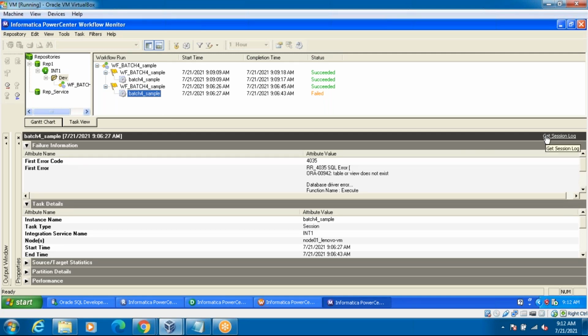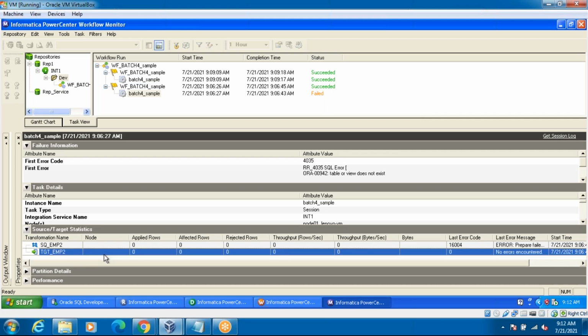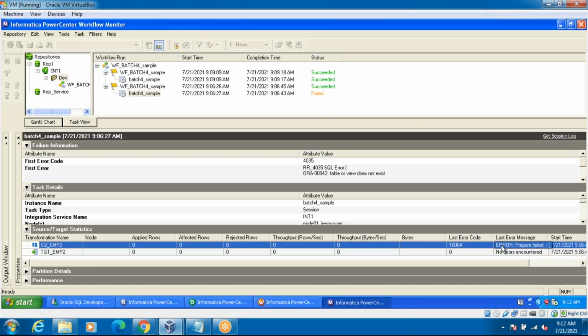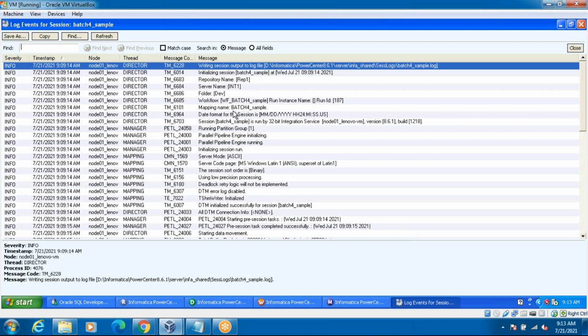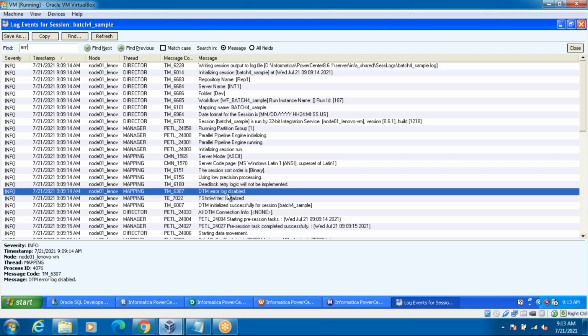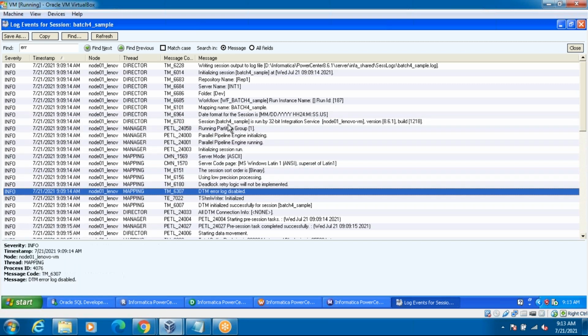Get session log. Yes, this is the workflow log, which we just verified. Now we have to check the session log. You can find the data issue here itself. See, error. We can find the error. As QA, we have to find it in the monitor. Go to Control F now, search for error. See, you can easily find the errors here.